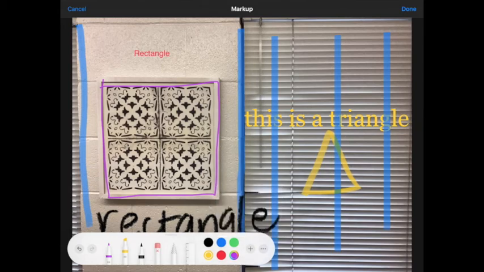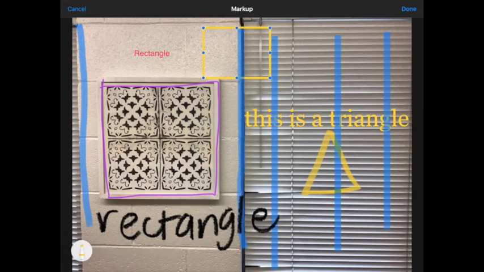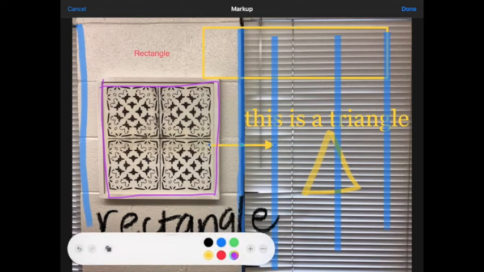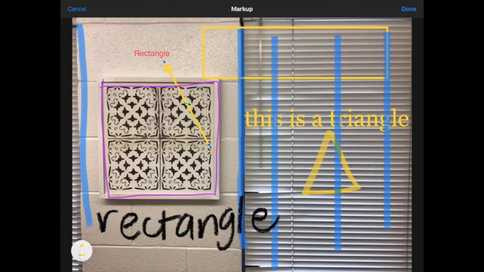So if I wanted to draw out a rectangle, I could do that. I also have a circle and a speech bubble and an arrow. So if I needed to point to something, I could do that as well.